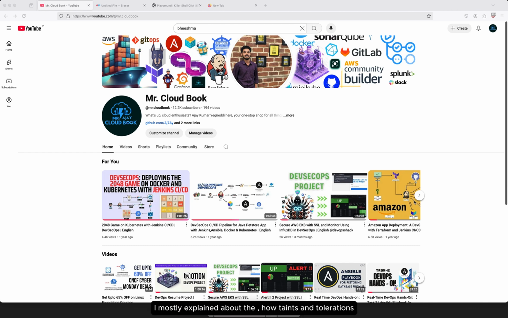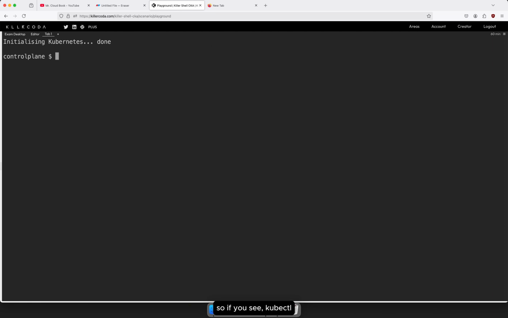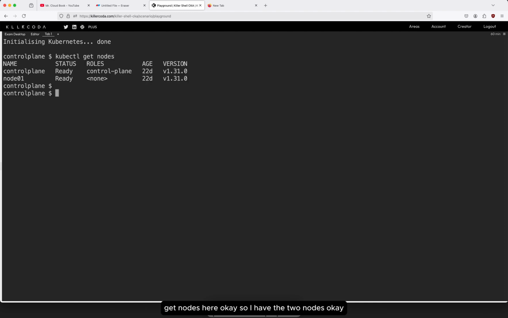In yesterday's video I mostly explained how taints and tolerations work, what their main usage is, and how the pods will be placed on your nodes when we apply the taints. So let's see the demo as well. If you run kubectl get nodes here, I have two nodes. Let's check whether any taints are applied or not.